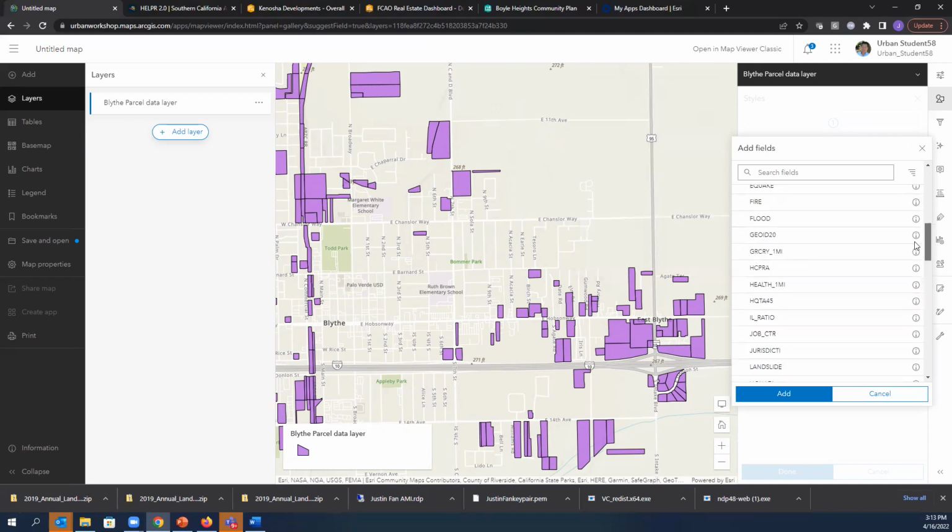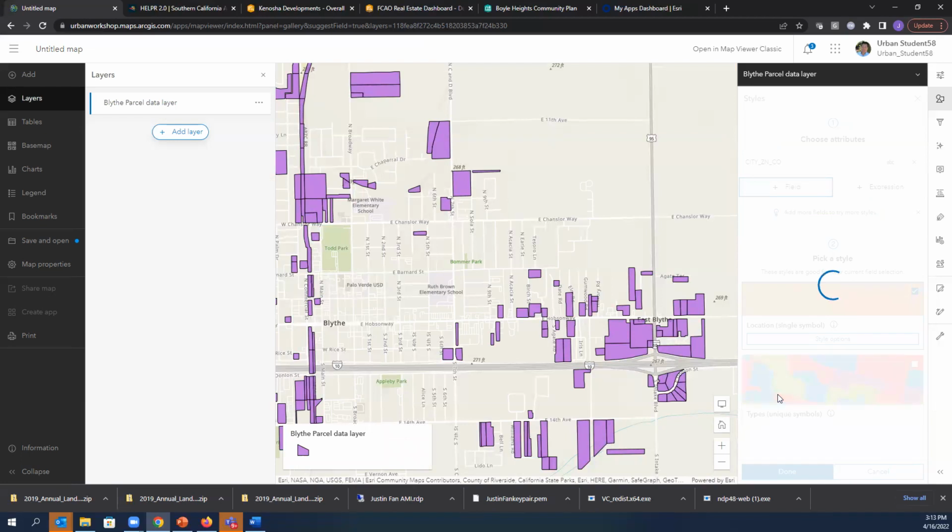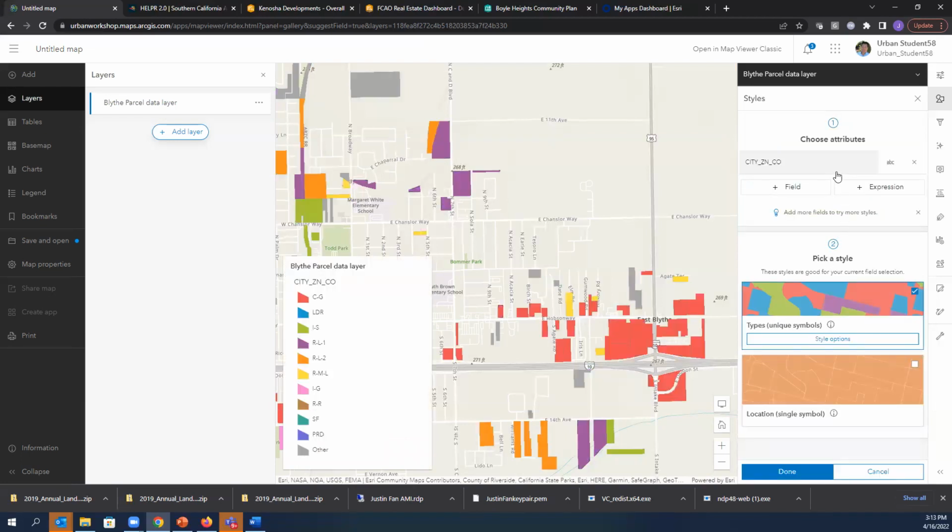Let me see if I can find that now. Maybe I missed it. There it is. City zoning code. Add that field. Now notice that you want to symbolize or style your data according to that zoning code. We have this feature called smart mapping. It automatically figured out a different set of colors for different zoning types. So if you click on this style options, that'll help you.